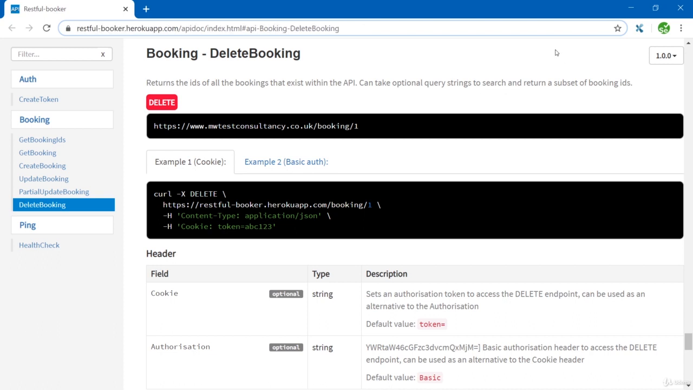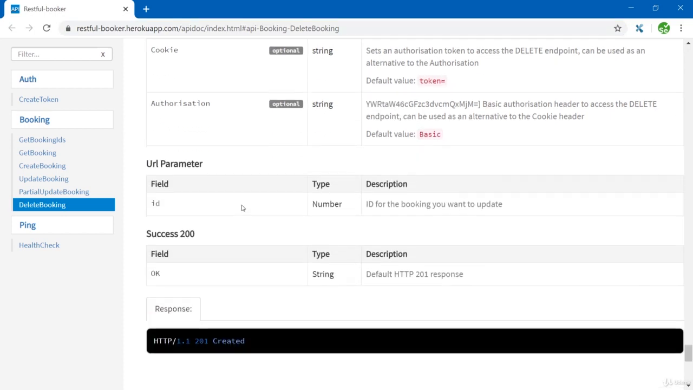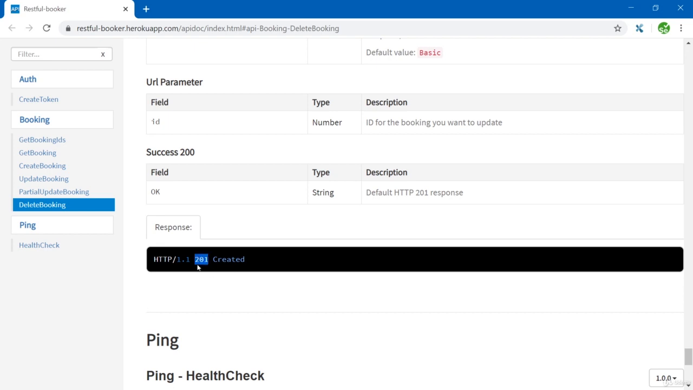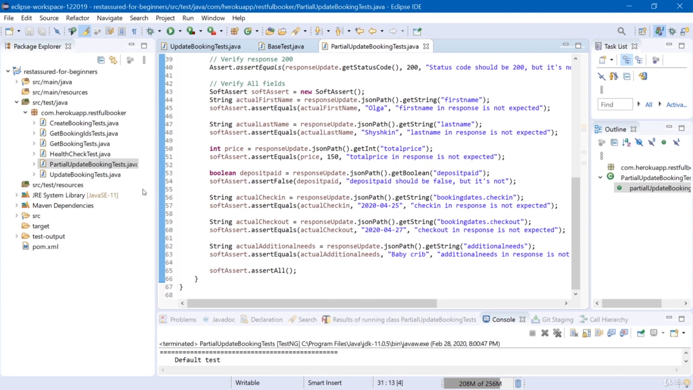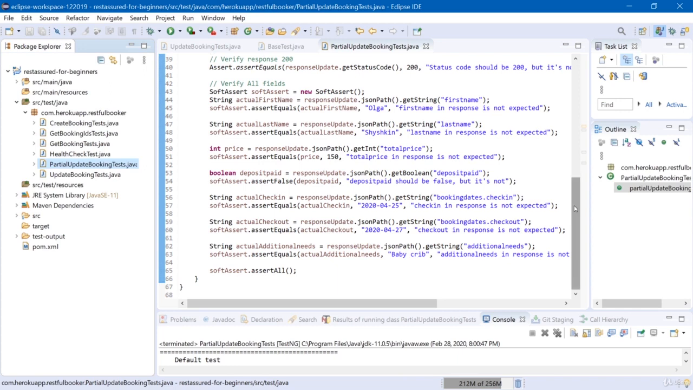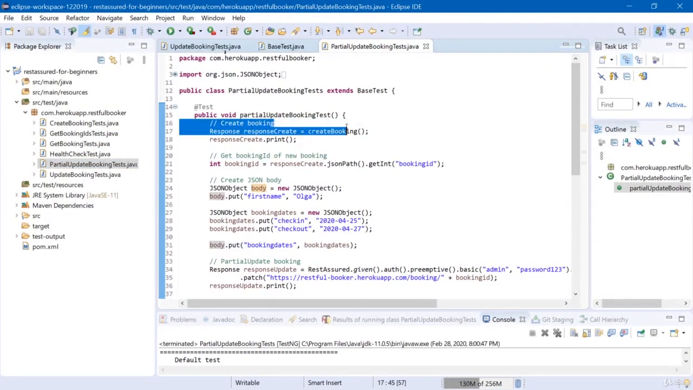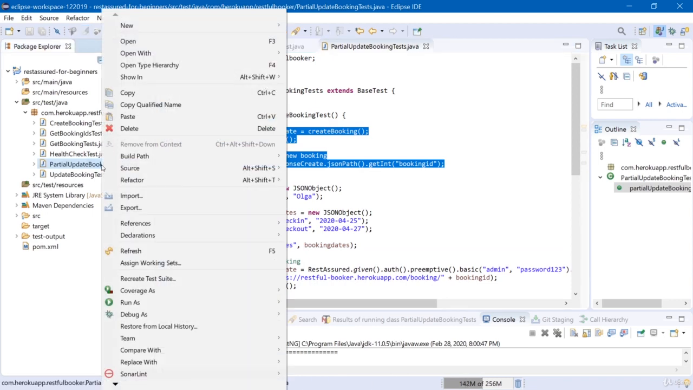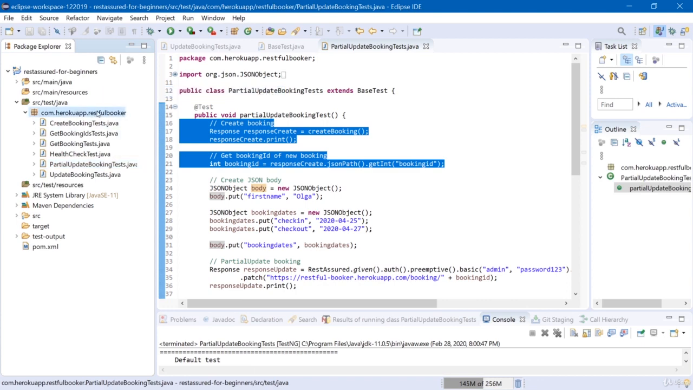Now let me show you how I would create this delete test. So first of all, let's scroll down. Let's scroll up. As you see, there is no body for this test, just the URL which contains the booking ID that we want to delete. And in the response we should get a 201 status code. So let's do it. Let's copy partial update or update booking, because we will need this first part to create a booking before we try to delete something. So instead of deleting the default booking, we will delete the one we just created.